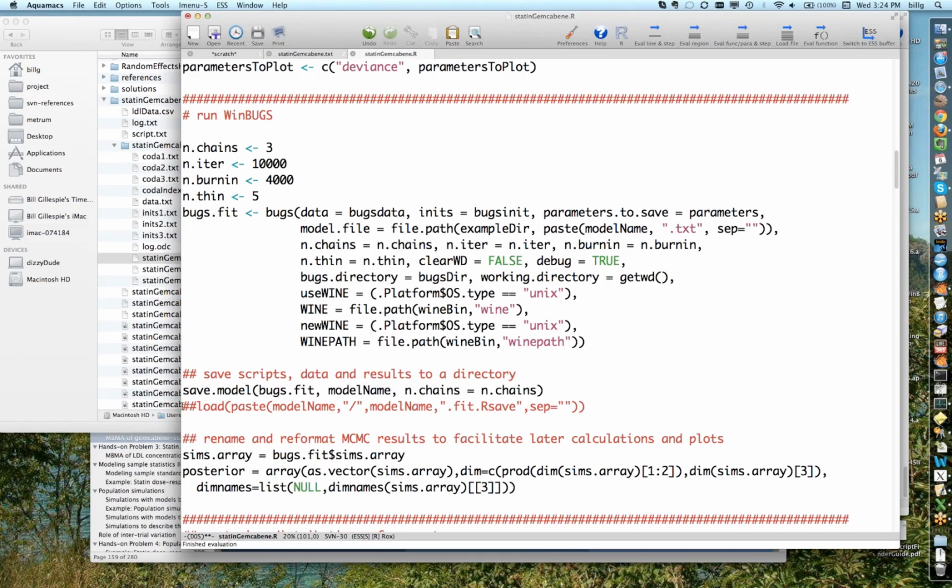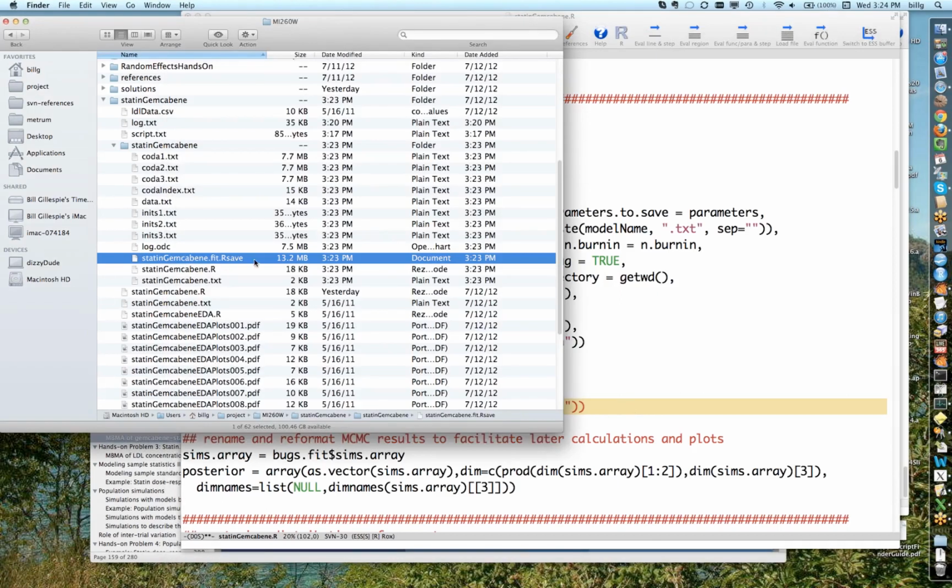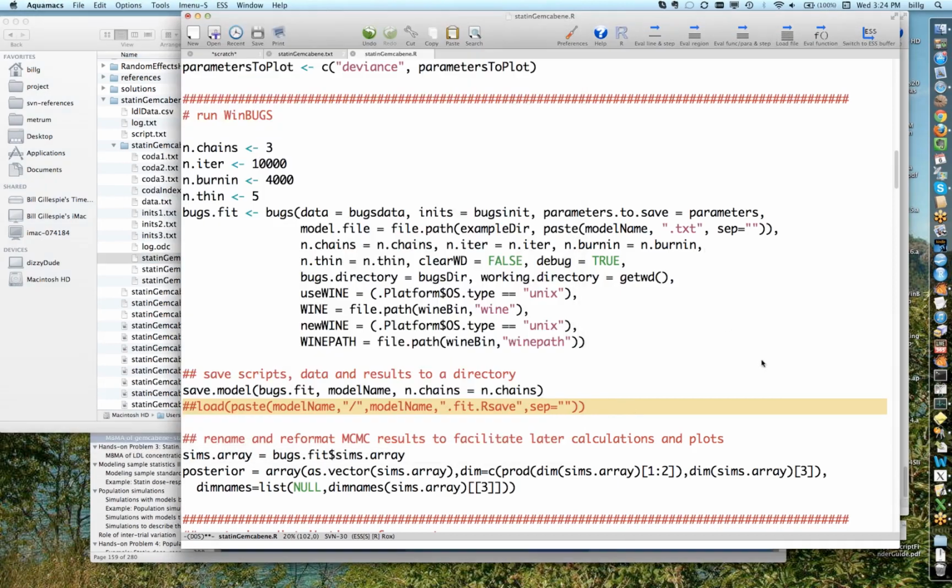I'll also just mention here, there's a line that's commented out, this load. If you ever just want to reconstitute the bugs fit object without rerunning bugs, you uncomment that line and run it. It will read the bugs fit object from this rsave file that's in here. So sometimes that comes in handy.